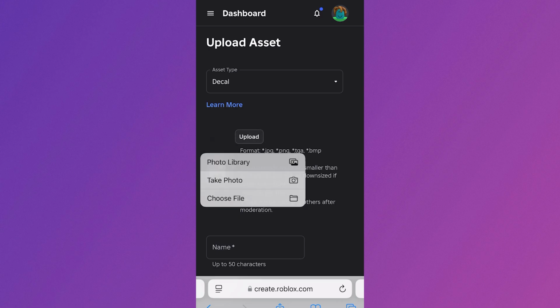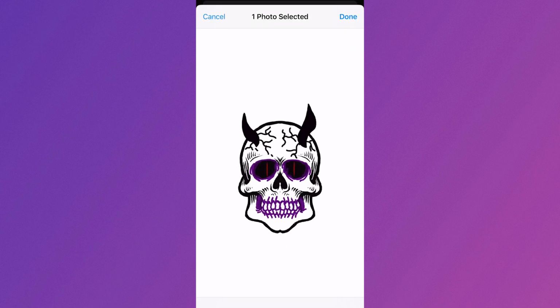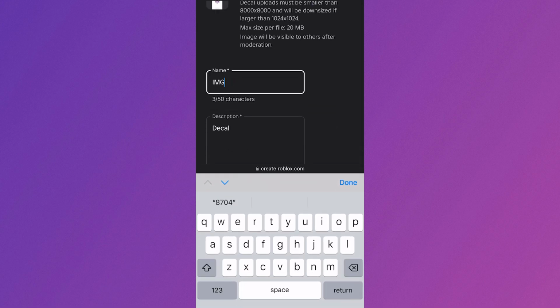So if I select logo, I can choose a photo already saved in my photo library. Now if you don't already have a photo, you can find one on Google Images or you can create one in something like Canva. So I'm going to select this image here, click on done. And once you've uploaded your image, you'll then need to give it a name. I'm just going to call this one Skull.